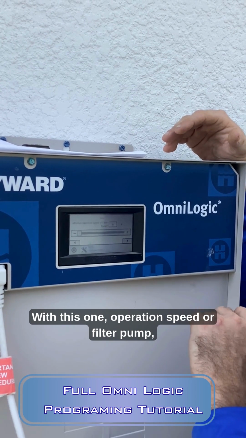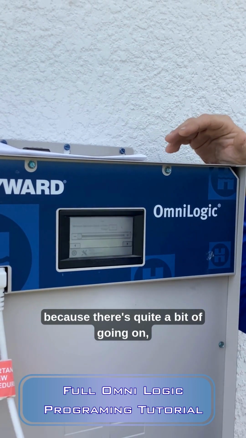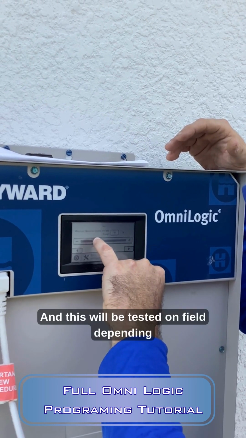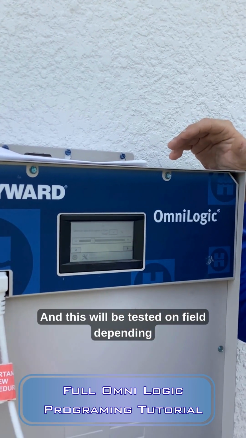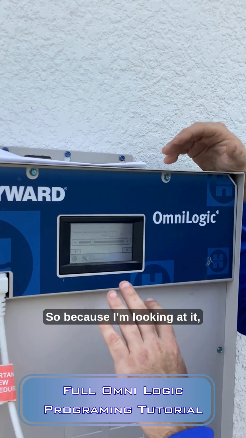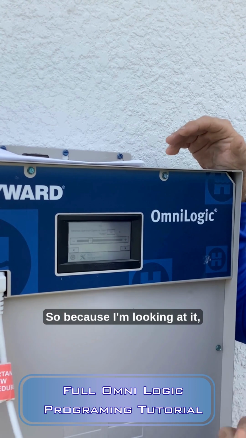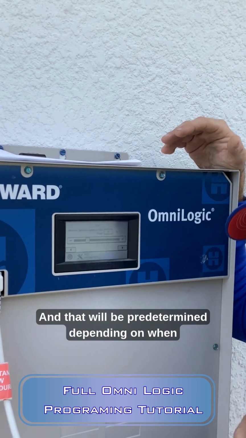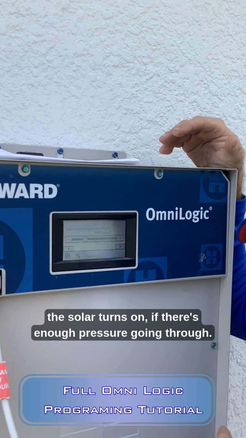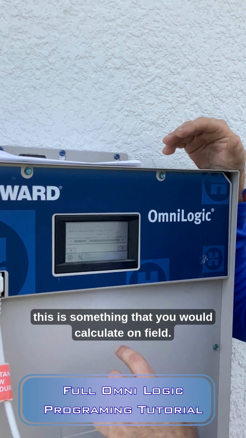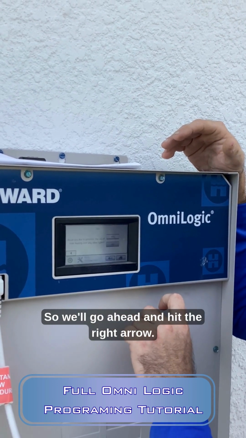With this one, operation speed for the filter pump, because there's quite a bit going on, I'm going to select that up to about 65%. And this will be tested on field depending on how much you need or how much less you need. Because I'm looking at it, I feel like 65 will be good, and that will be predetermined depending on when the solar turns on, if there's enough pressure going through. But again, this is something that you would calculate on field. So we'll hit that right arrow.